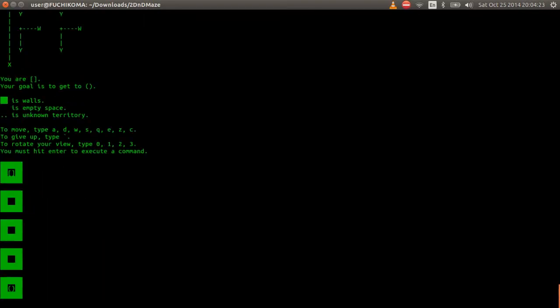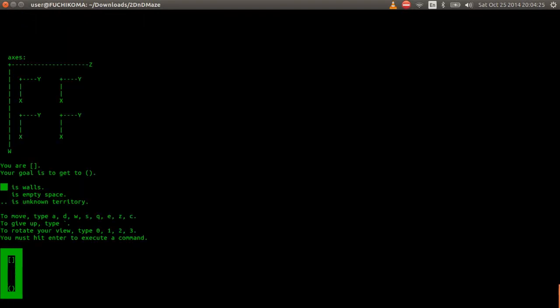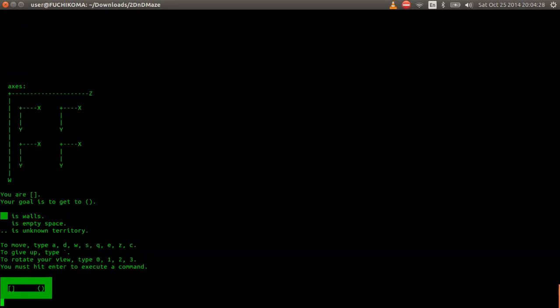Notice that the axis map changes with the maze to state which dimensions are which. That'll be helpful keeping your directions straight. And here's what it looks like on a 2D maze.